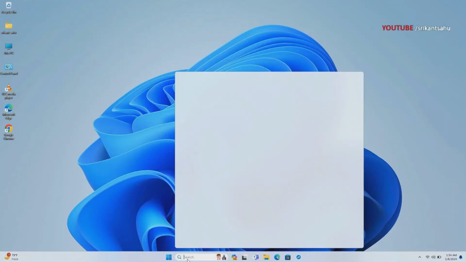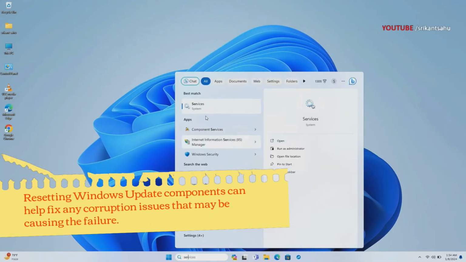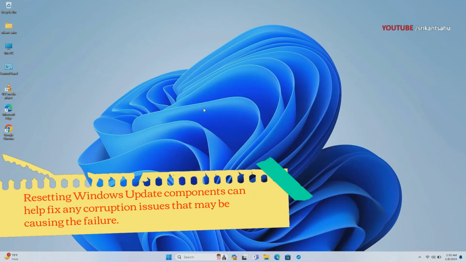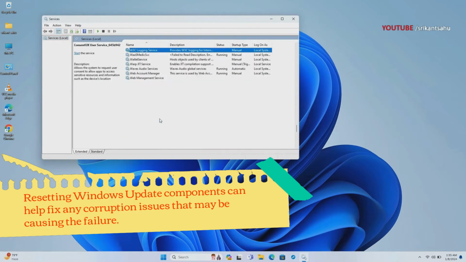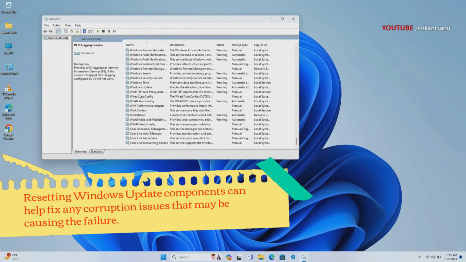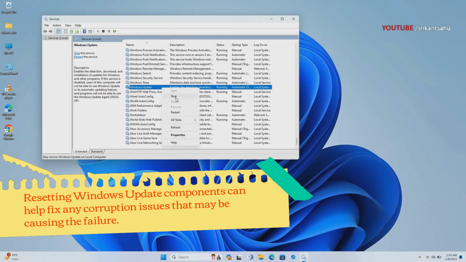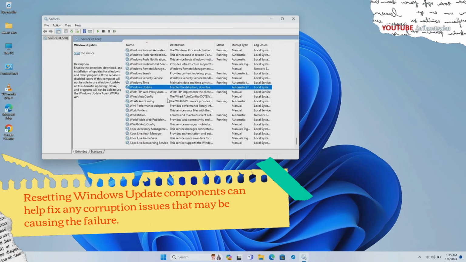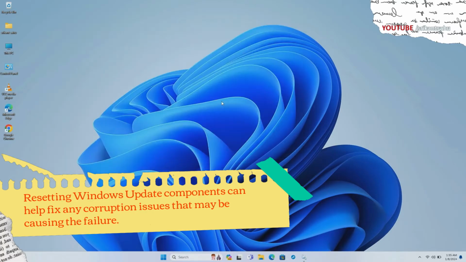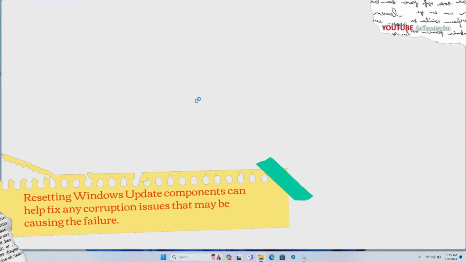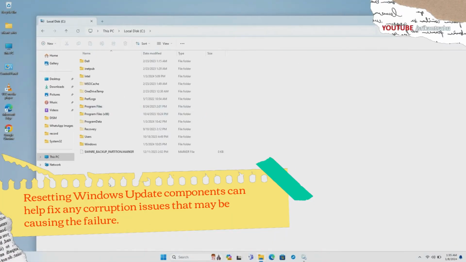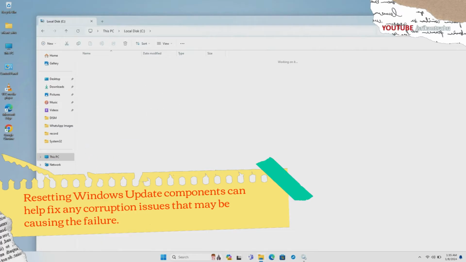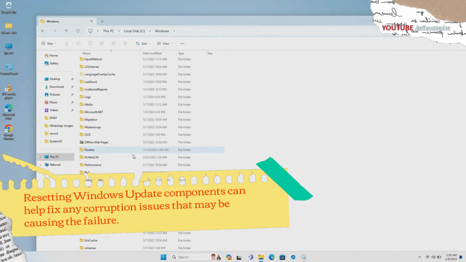Again, corruption in Windows Update components can be a significant roadblock to successful updates. Resetting these components can eliminate corruption issues. First, open Windows Services and stop the Windows Update service. Next, open File Explorer using the Windows key plus E and navigate to C drive. Open the Windows folder, navigate to SoftwareDistribution, then Download.